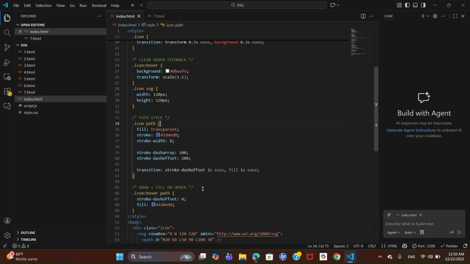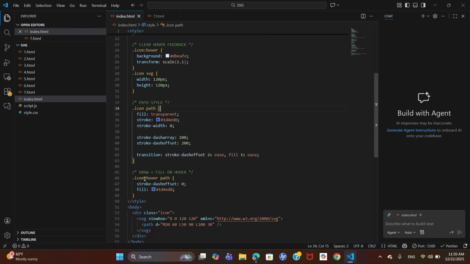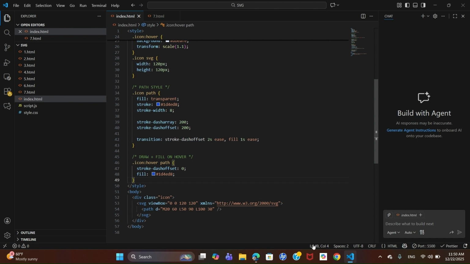Step 7. Now the magic happens. On hover, we set stroke-dashoffset to 0. The line starts drawing from start to end. After that, the shape fills with color. This creates a smooth draw then fill animation. And all of this happens using pure CSS.